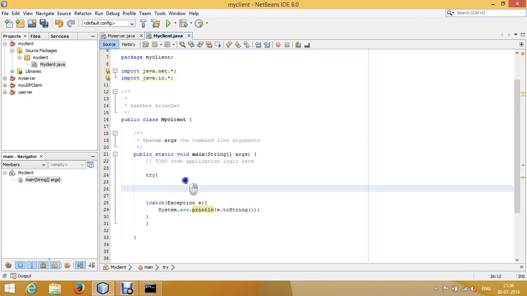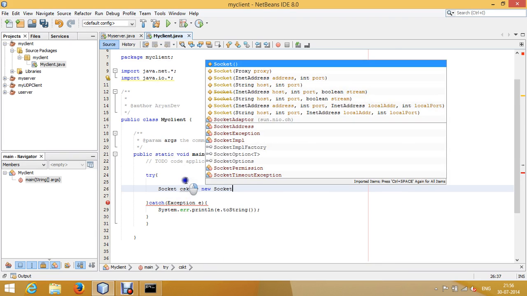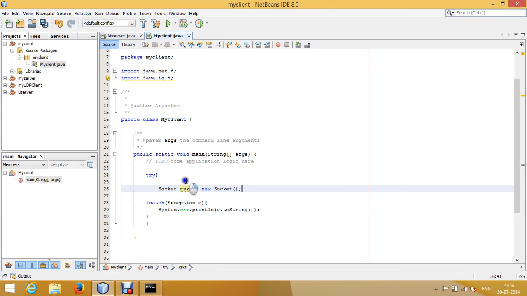Now we are not going to implement any server socket, but we'll implement a simple socket to connect to our server. So implement by writing Socket cskt, that is client socket, equals new Socket. I am going to provide two things here. First is the IP address where my server resides, that is 127.0.0.1, and I'll provide 1234, that is my port where my request gets sent.